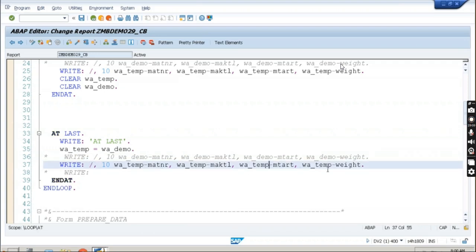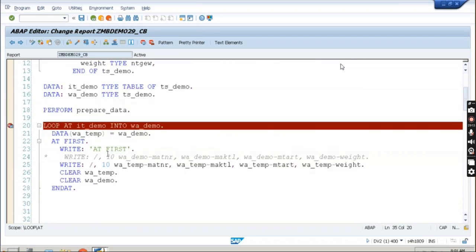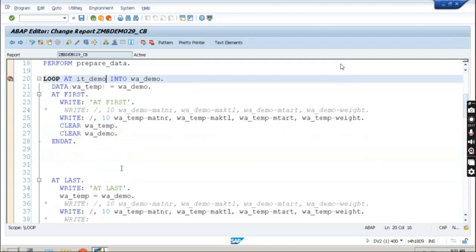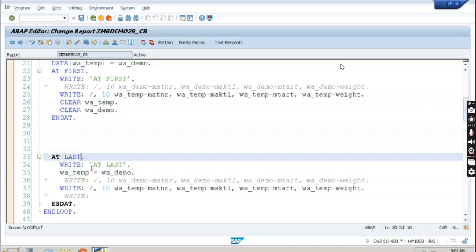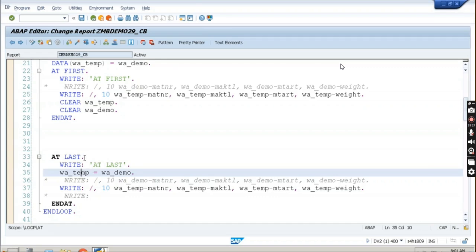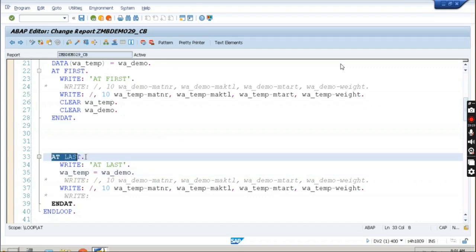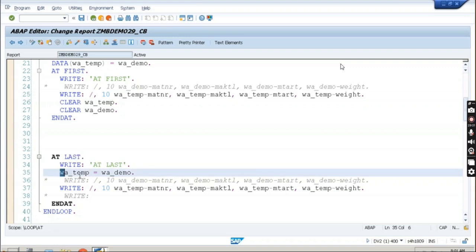Matner temp, all these things are fine. W_demo we are copying into this W_temp, right? Okay, the problem is here, you can see the mistake I'm making. At last I'm doing this assignment, so it has already converted into the star. So this is not the perfect place.